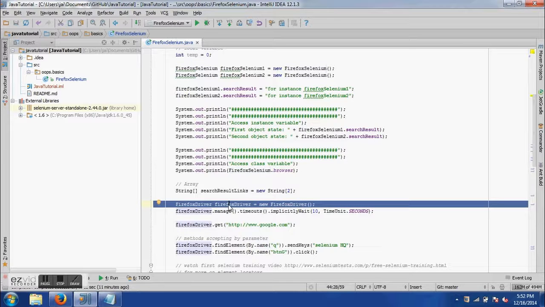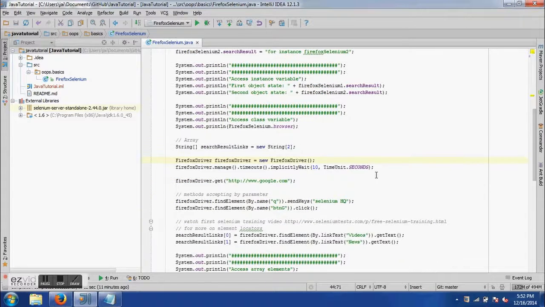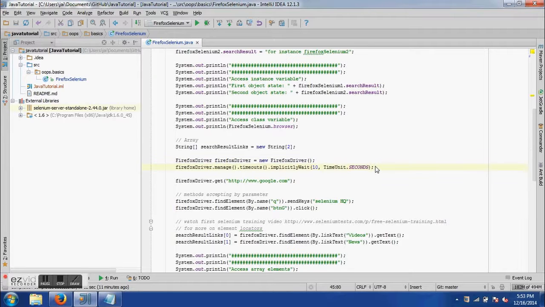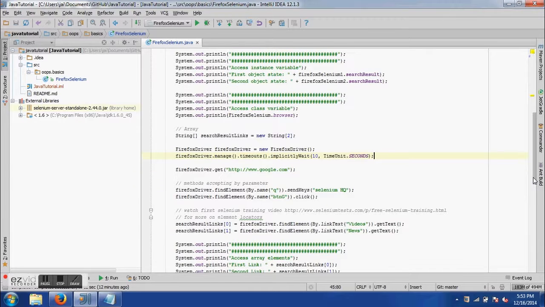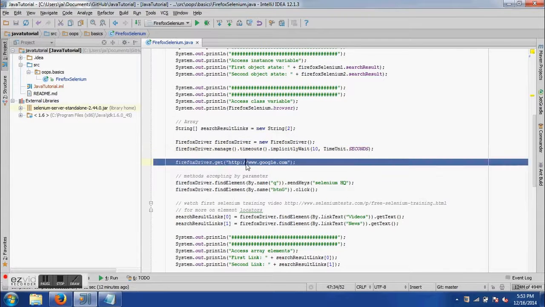Then we have one setting here which is to set the timeout. Let's not worry about this. Let's just assume that because of this setting, Firefox will wait for a certain time before it complains about some element not being there on the page. Alright, now let's see what's the next line. Next line is we are opening the Google home page, and then let's see what we do next.